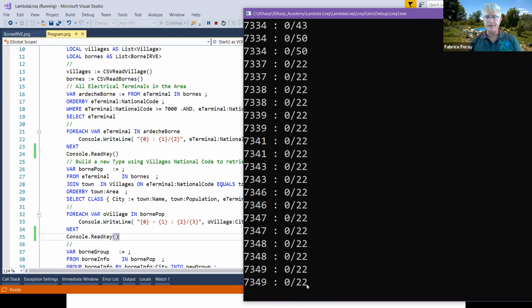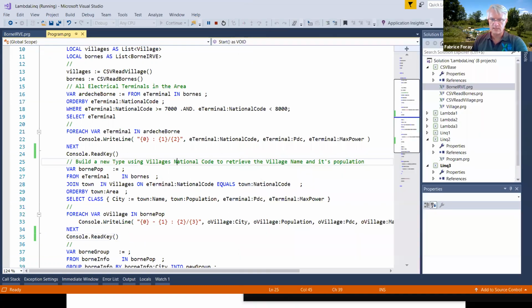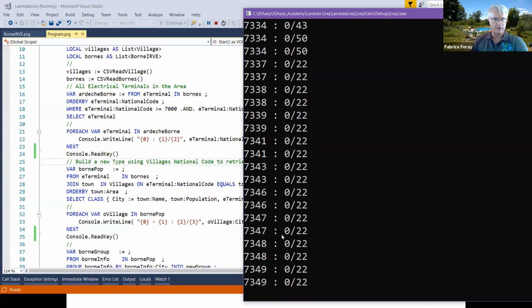Sometimes the open data is not very good, the quality is not there. So I have a max power of 22 with 0 connections, which is incoherent. Anyway, let's forget about the number of connections, and only the max power is interesting. All this was ordered by national code. That's exactly the result that I have here.